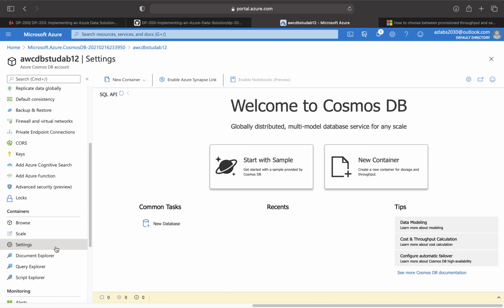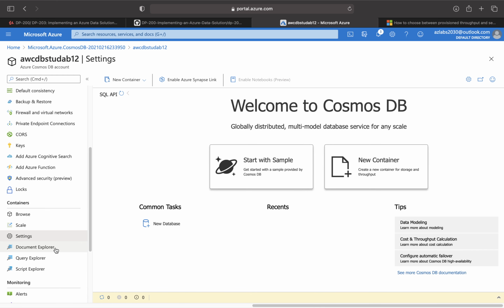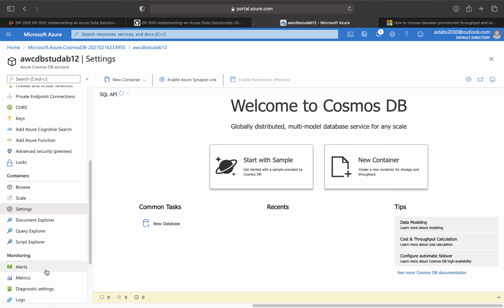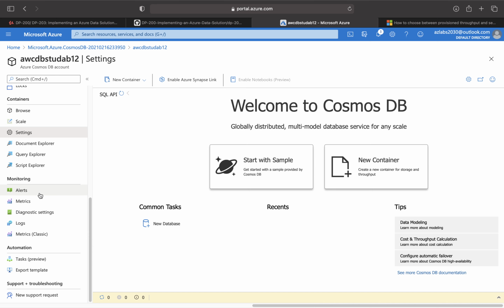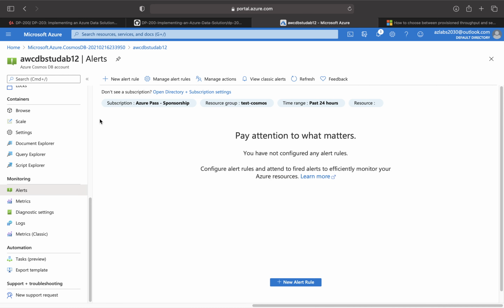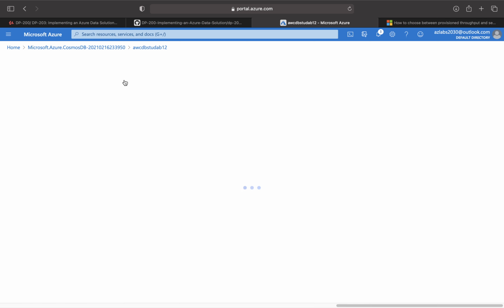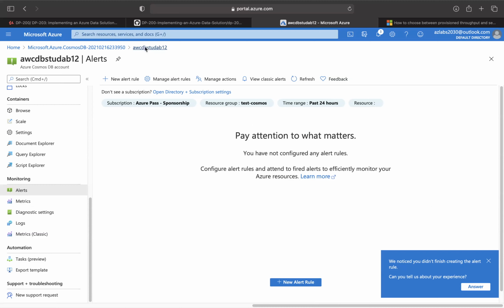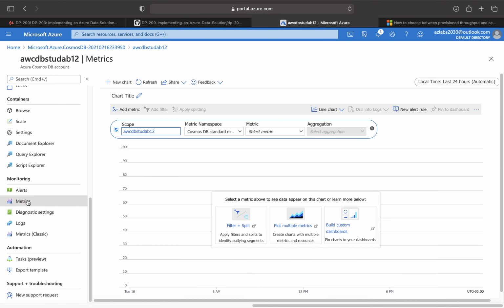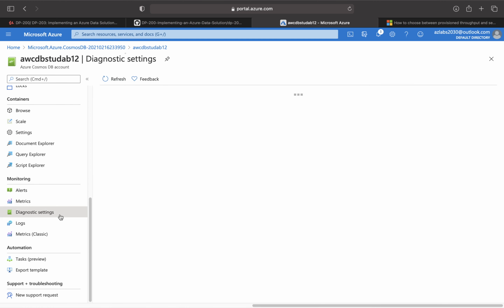Settings, let me see if you have any. I think we've got to come back to this one. Query Explorer, Script Explorer, and monitoring is again a section that Azure is trying to streamline. So you have alerts. You can create new alert rules for your Cosmos DB, and we'll come back to this one as well. Metrics should automatically let you create lots of graphs about how your database is performing.